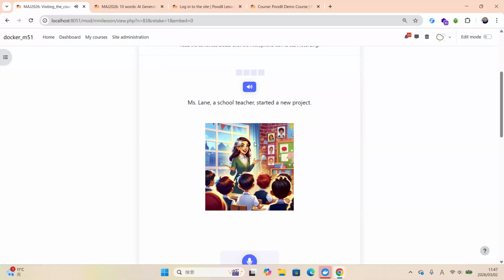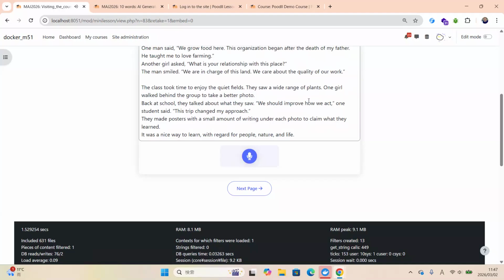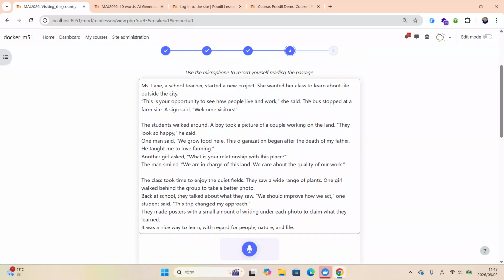In this case, we should repeat what we've just heard, and it will give us some feedback on our pronunciation. And then we have a passage reading exercise. We should read the passage aloud.